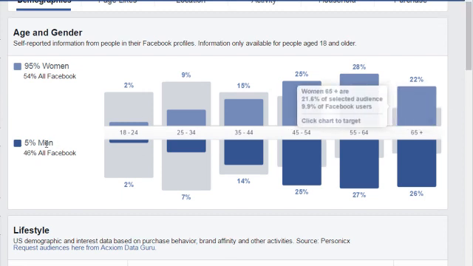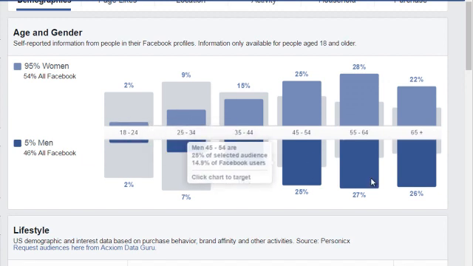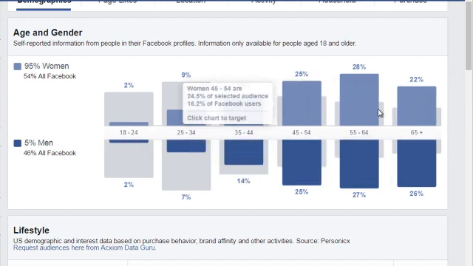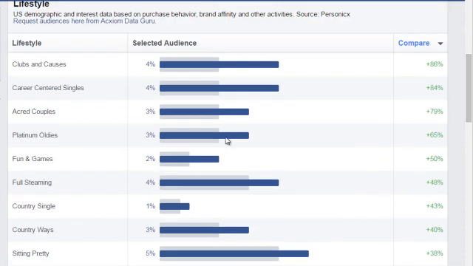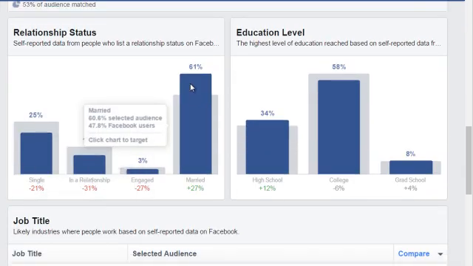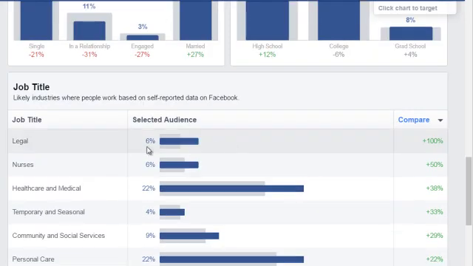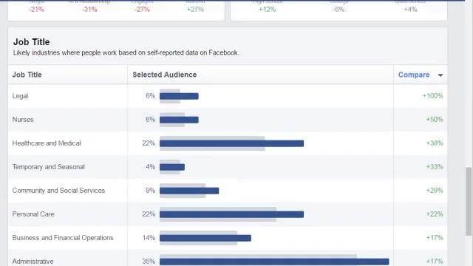Now we can see out of the 5% men, it's about the same age, so they're likely married to these women. Now if we scroll down, we can see other things like lifestyle, we can see relationship. Most of them are married. We can see college, we can see job title. But we can stop at this point.